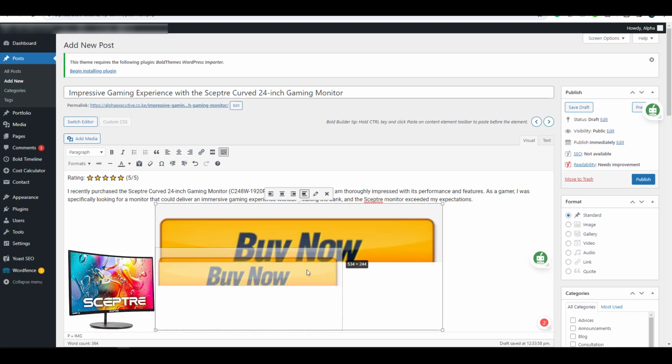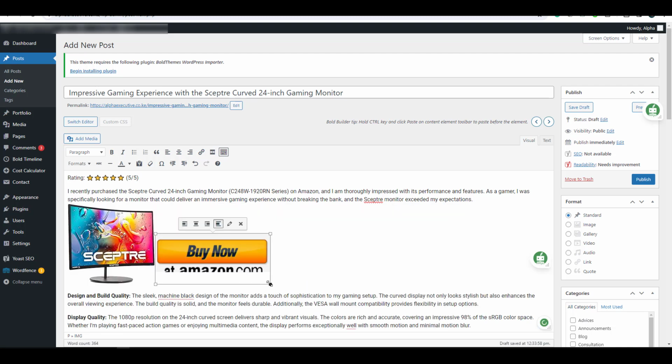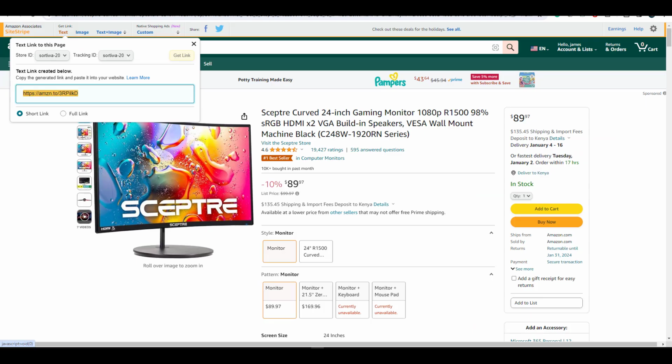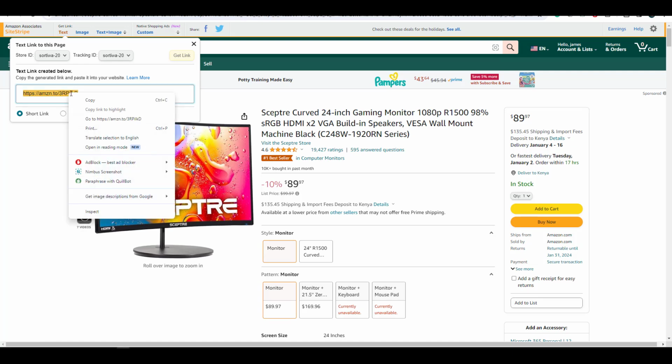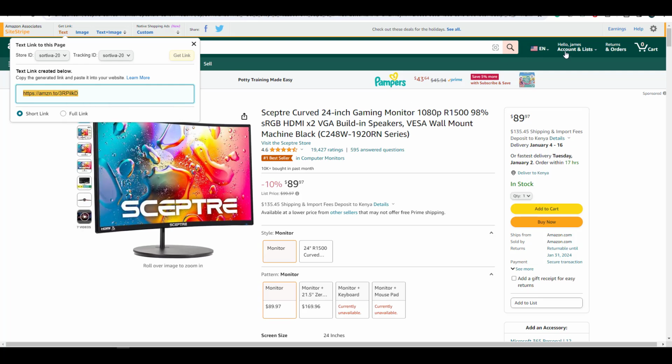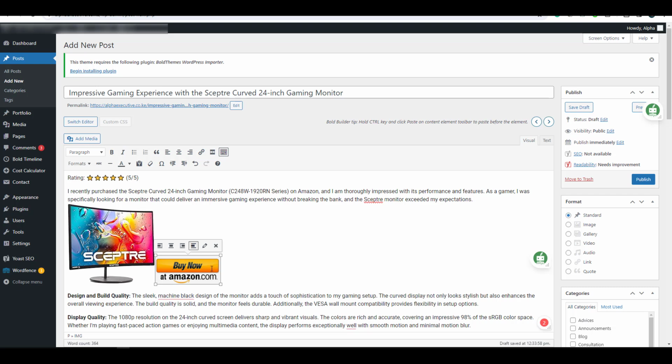I'll resize it just to make sure it fits. But also remembering this button does not have a link directed to my product. So to do that, I'll go back into my Amazon, select text this time around, select the link that has been provided and copy, navigate back into my blog and tag this image or button with that link. I'll click on the image at the top, insert or create a link, and I'll paste.